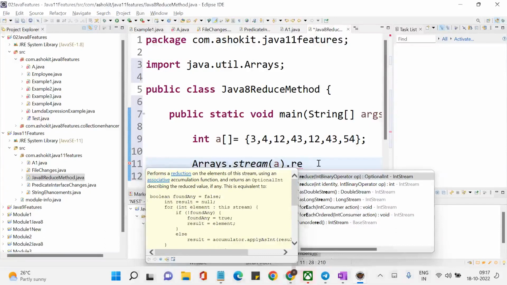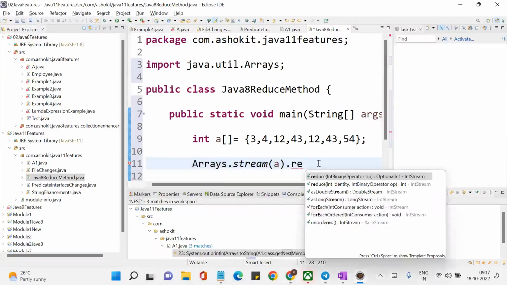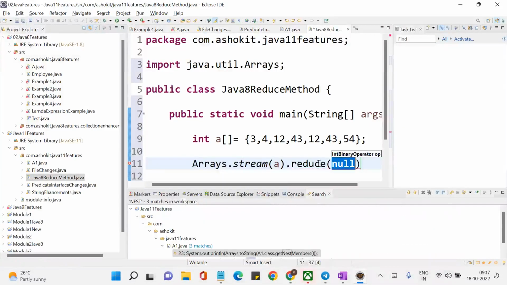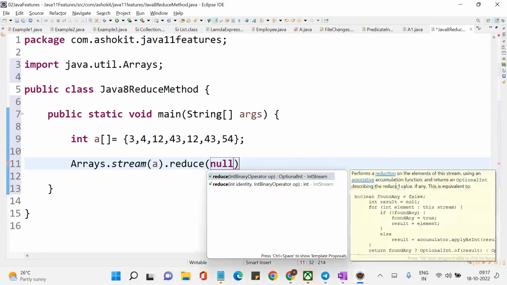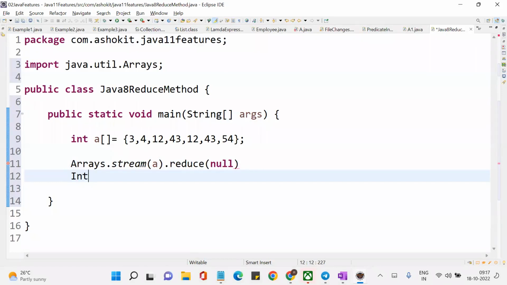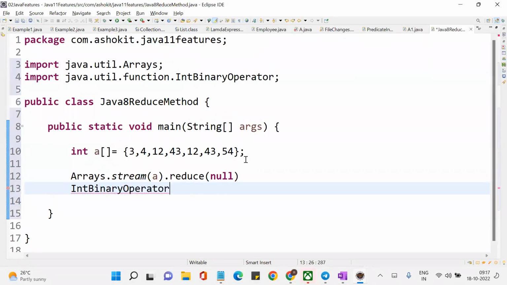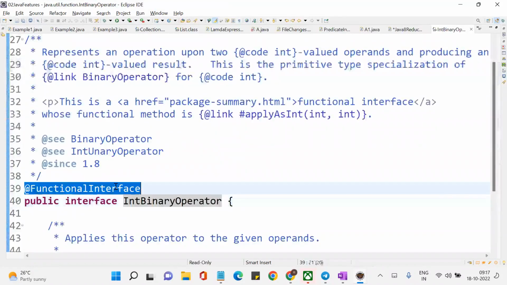Let us look at here. So if I want to do the sum, what I will do, reduce. So it is taking a binary operator, which is nothing but a functional interface. Now let us show you what it takes. IntBinaryOperator. Let us go for IntBinaryOperator. Let us click on this one. See, what is it?